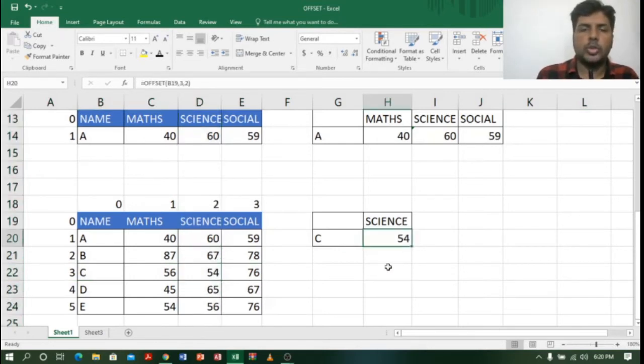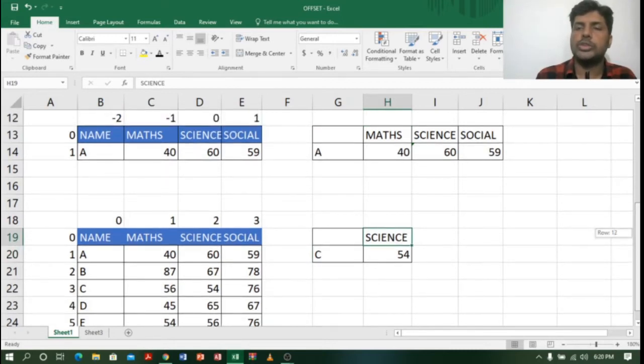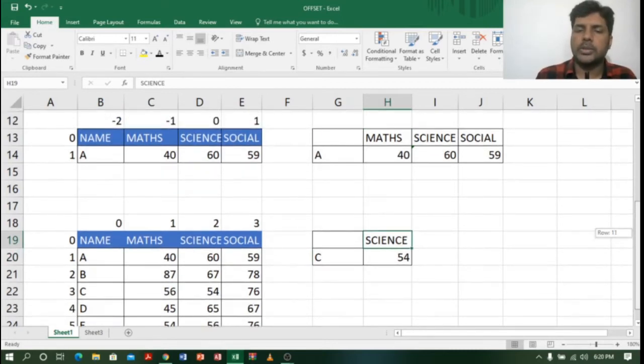Suppose you don't want to get the values by using rows and columns, but you want to search the values, for example, I want C. So based on C, based on science, I want to get the answer. So every time in the offset we are searching the values using rows and column numbers, right?